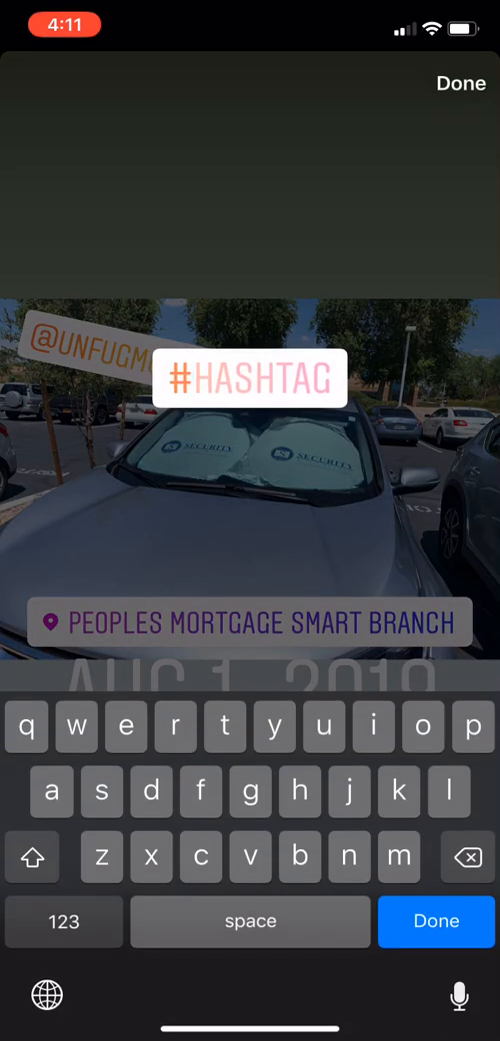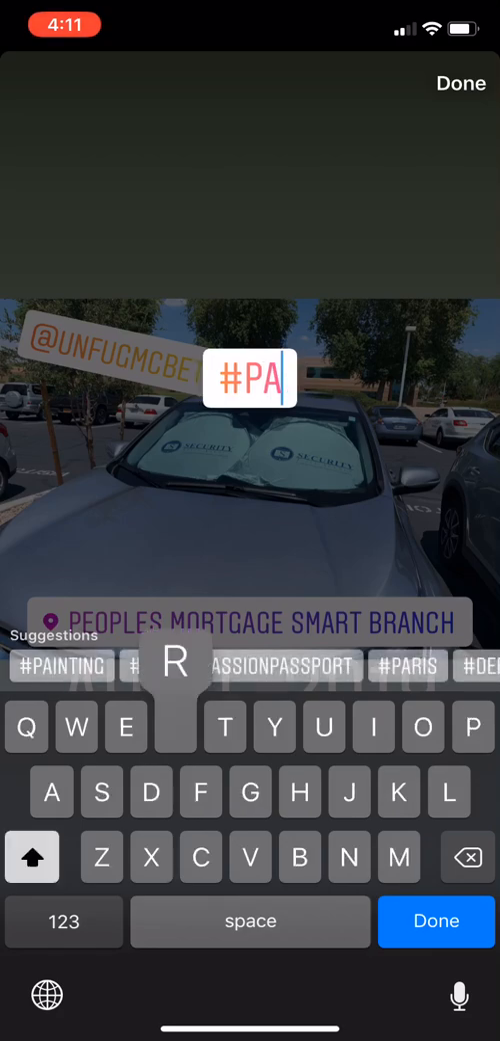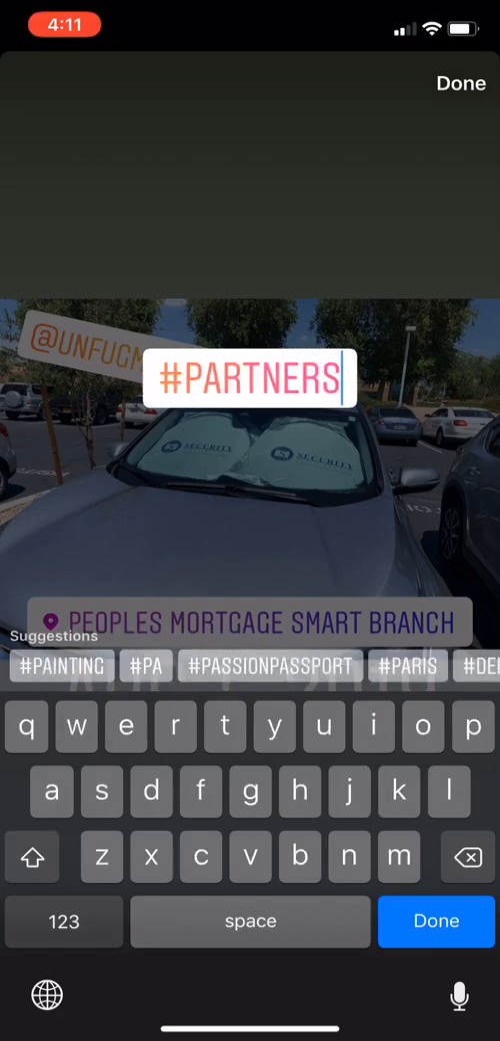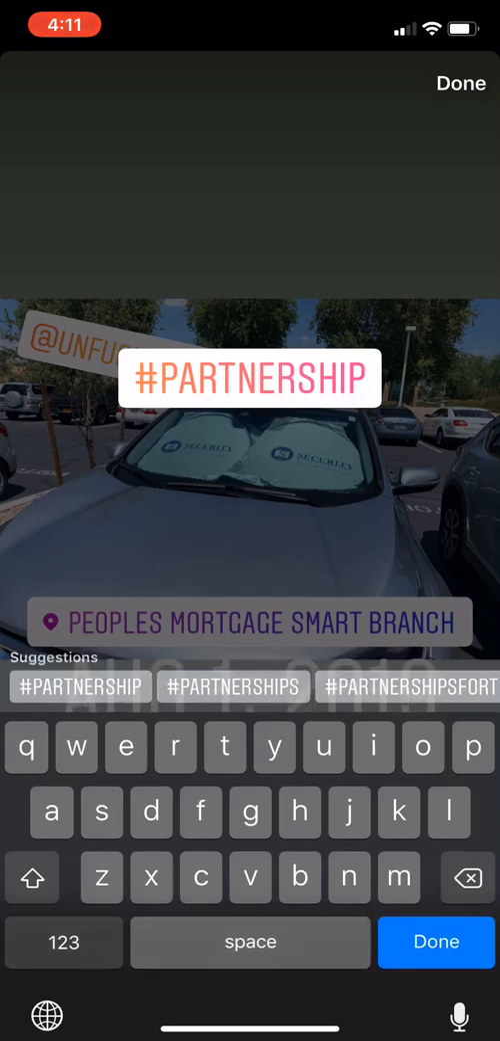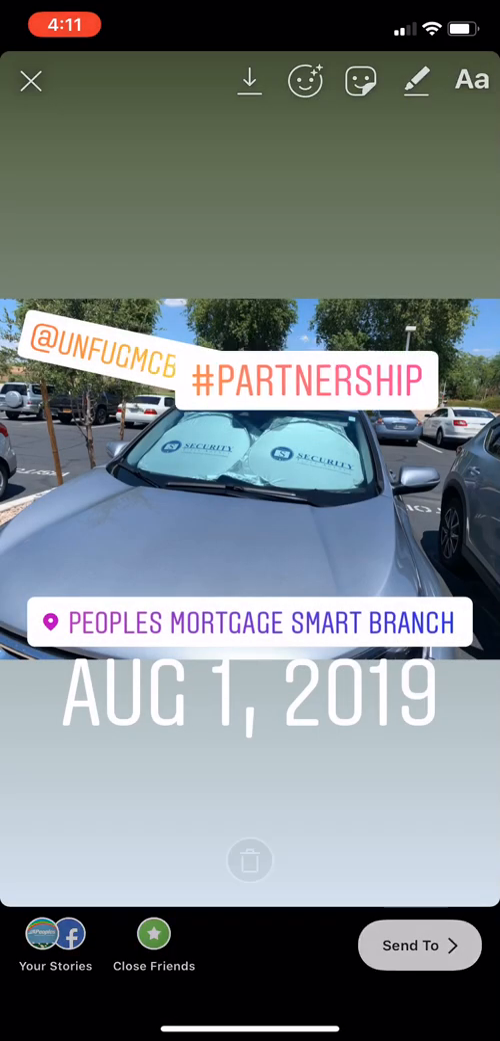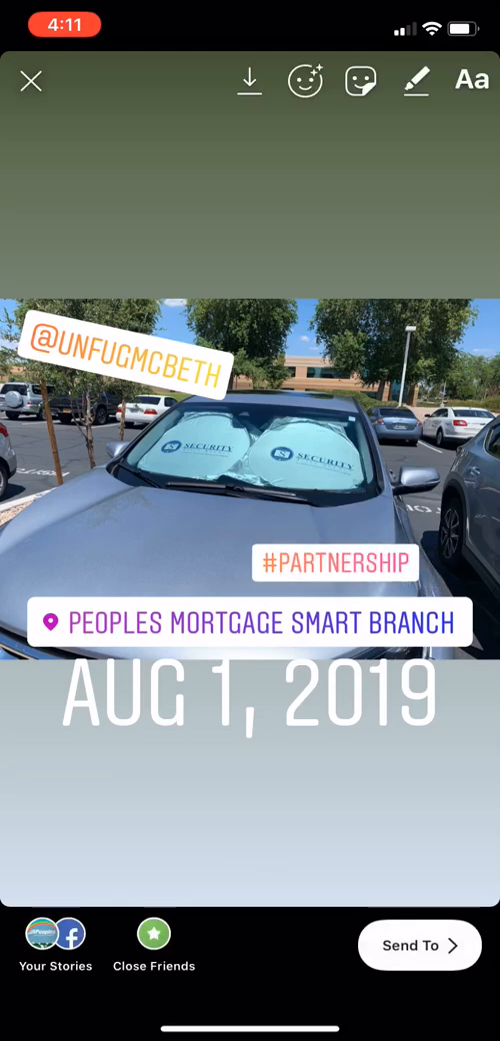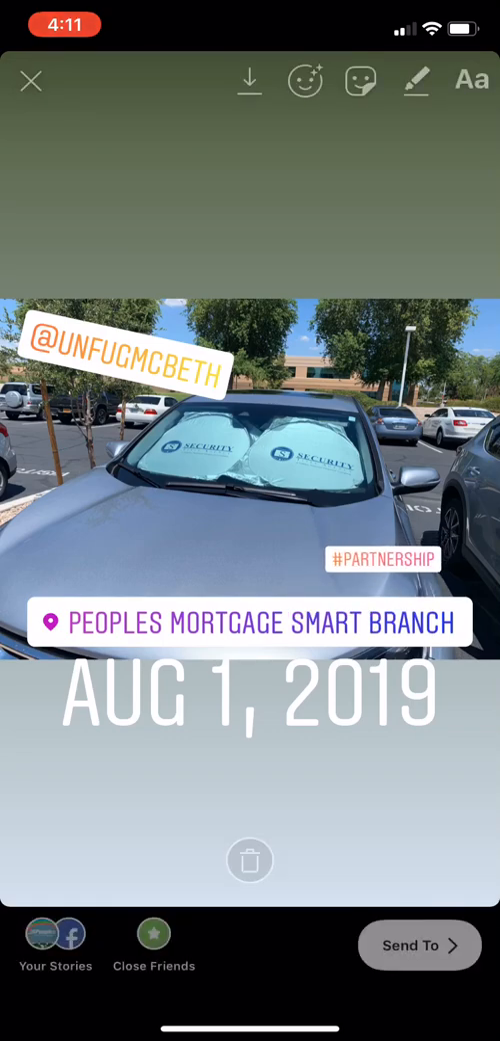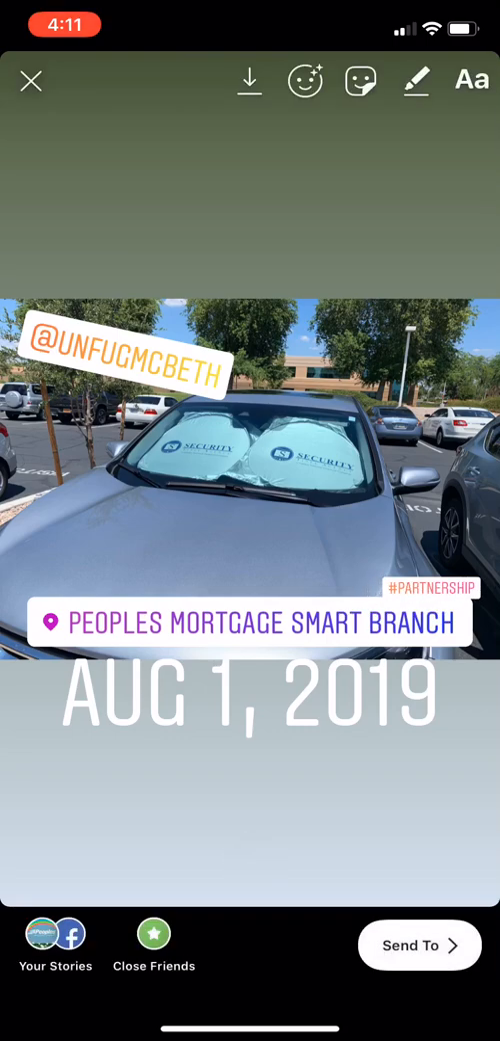And I'm going to use a hashtag and I'm going to say, let's see, partnership, because I feel like Lisa is a good partner to me and we work together in partnership. So now I get to move that. I can actually also squish it really far down and hide it under my People's Mortgage. If I squish it, I'm taking my fingers and just squeezing them together to make that nice and tiny.